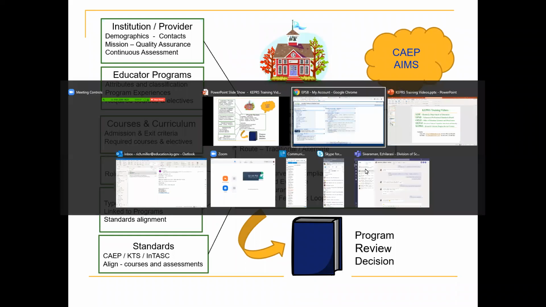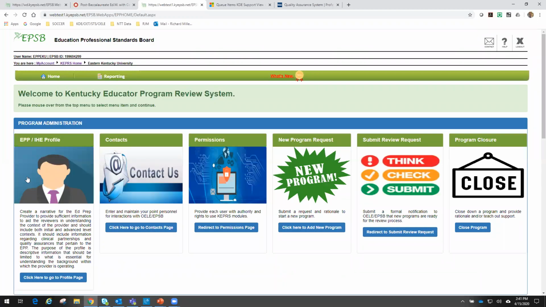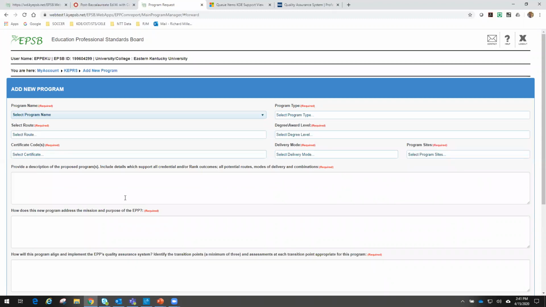So again, once you have logged in, you'll get a landing page that looks like this, and then you would select the KEPRS application, and then this is the KEPRS landing page. Now today's video, we're going to focus on submitting a request for a new program, submitting a review request, which would be the step once you've completed all of the information associated with your new program and you need for it to be reviewed. And then if you need to, there's a program closure process as well. So let's start with the new program request.